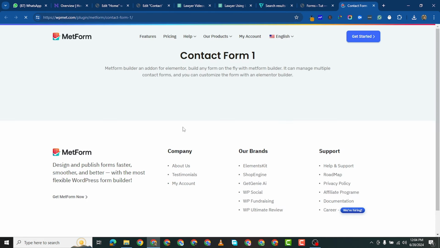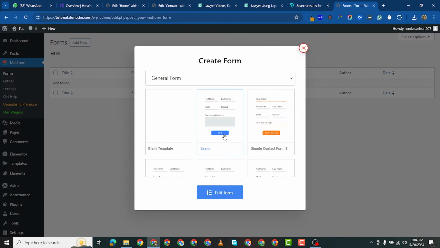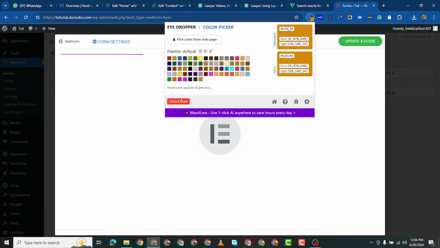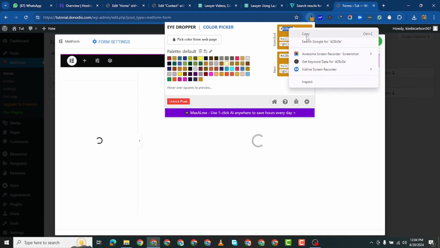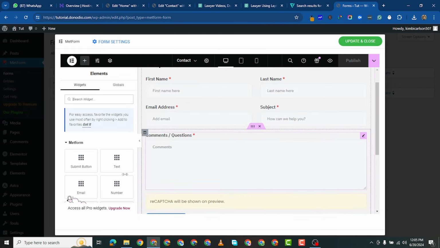demo this. Contact form one. Why is it not loading? Okay, this is what it looks like. I think we can use this one. So I'll just come here and click on that and say edit form. One crucial thing I want to do is use this hex code to change the color of the button. So while it loads, I'll pick that up.